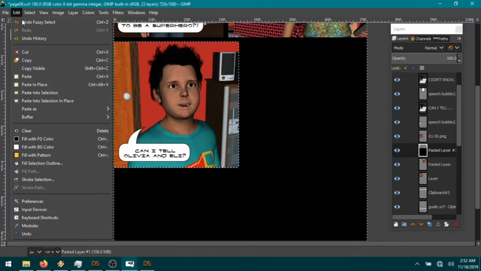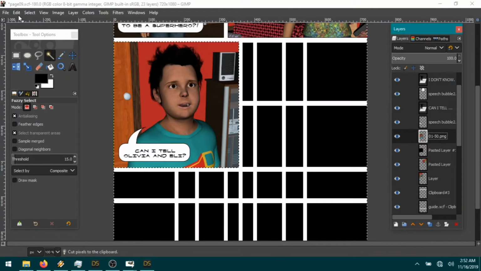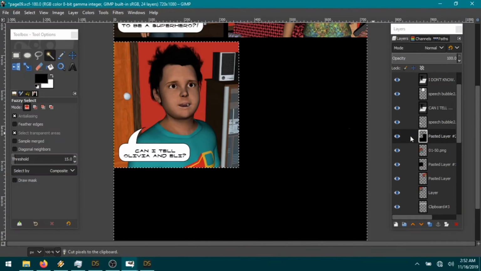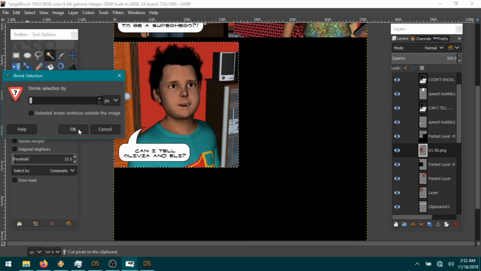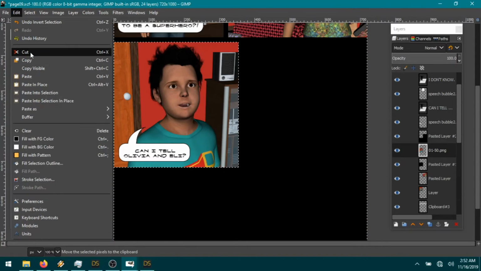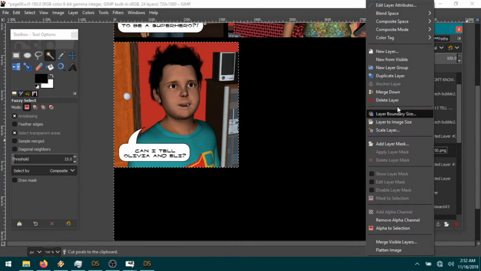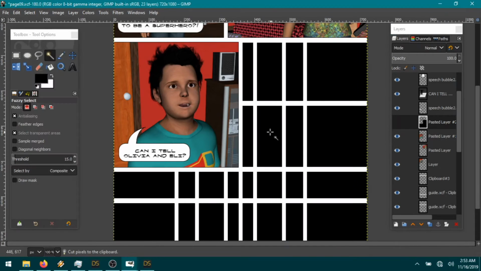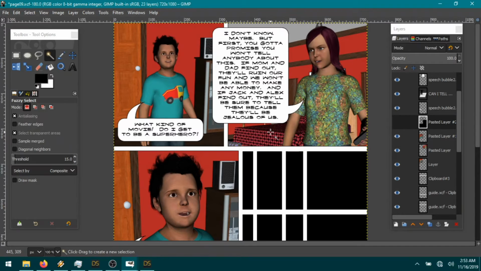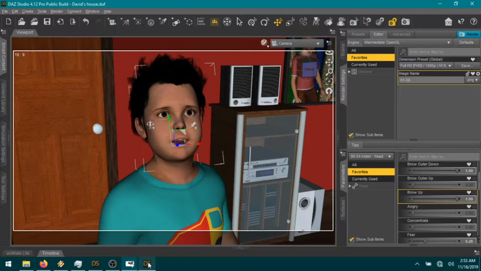Fuzzy select. Edit. Cut. Edit. Paste as new layer. Select. Invert. Select. Shrink. Okay. Select. Invert. Edit. Cut. Now that one's got the pixel line border.